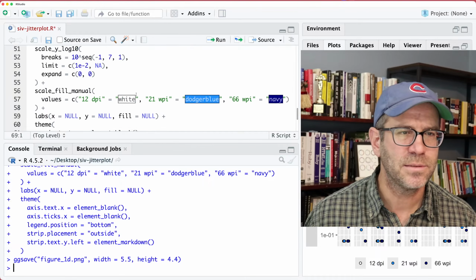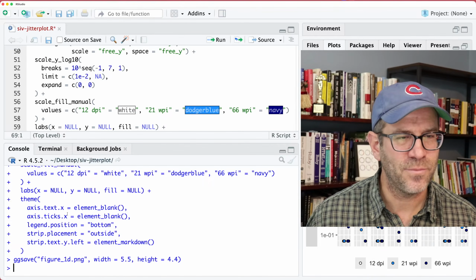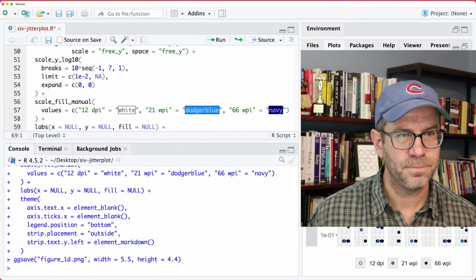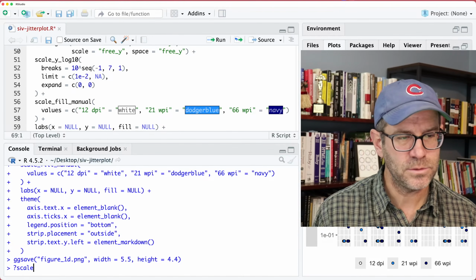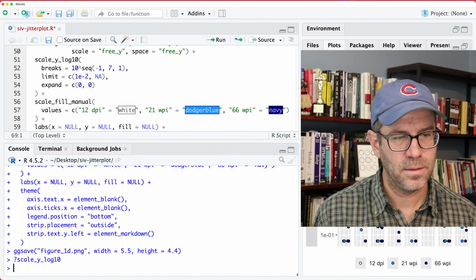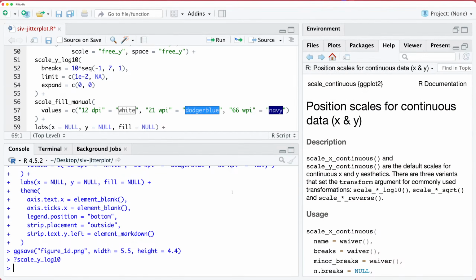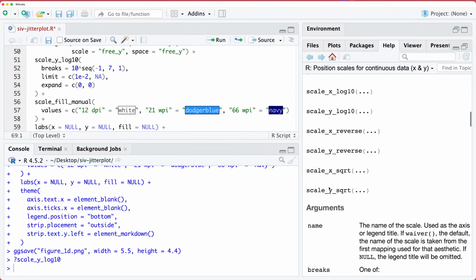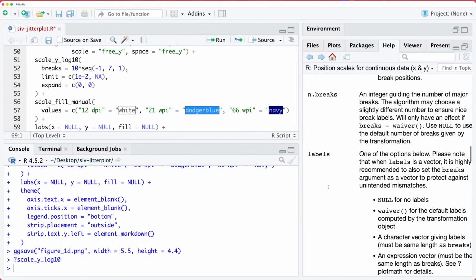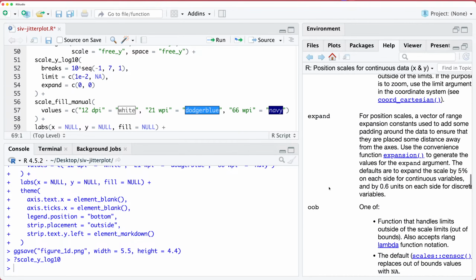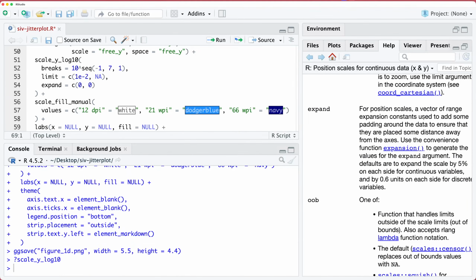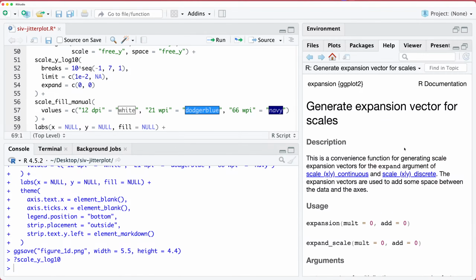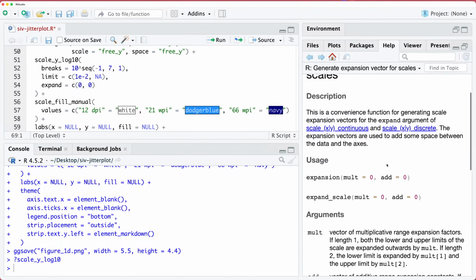And I'm always, I don't know, a little bit nervous about expand. And so if I let's do scale y log 10 and look over here, there is an expand argument here. So let's look down at what it tells us it's doing. And let's see, for position scales, use the convenience function expansion. Okay, so let's do that.